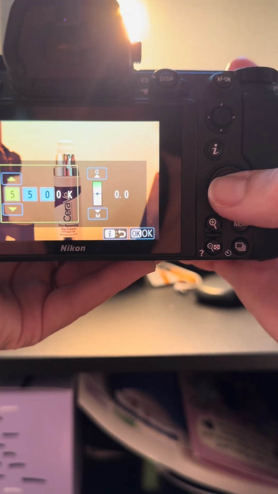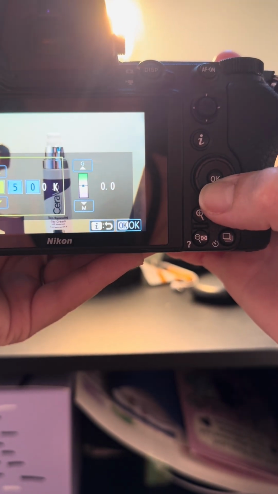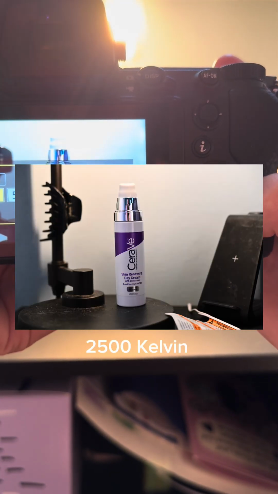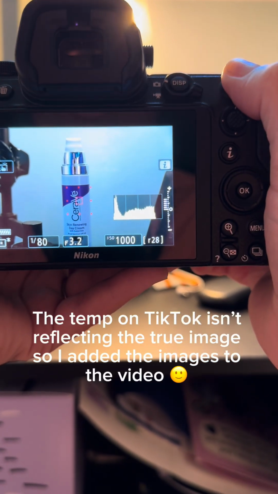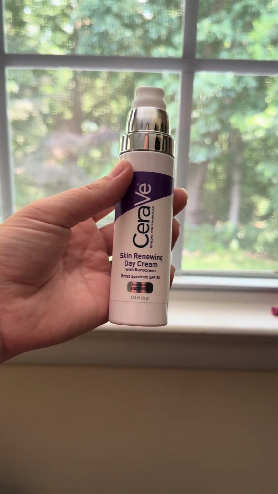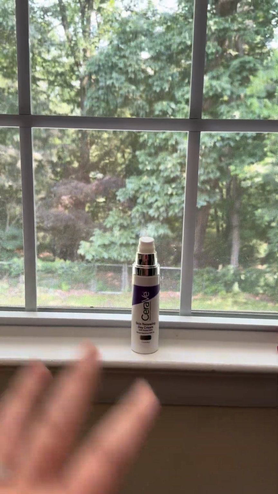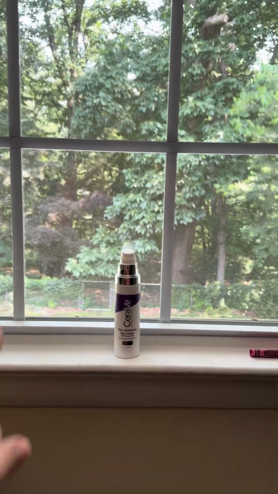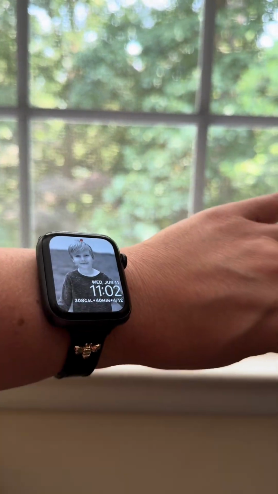Watch how the white balance changes when I lower the Kelvin temperature. Can you see the bottle becoming more white? Now it looks like a white bottle. Now we're going to use this exact same bottle of sunscreen, take it into the kitchen where there's no light on except for the light coming in directly from the window, and it's about 11 o'clock in the morning.